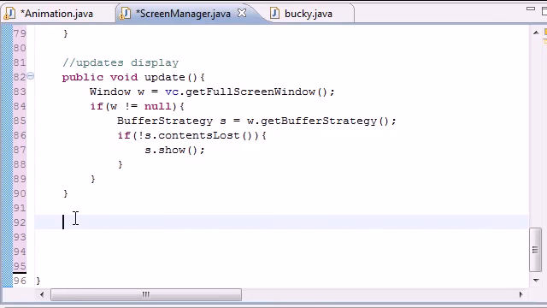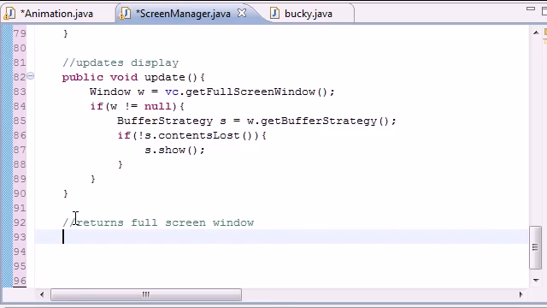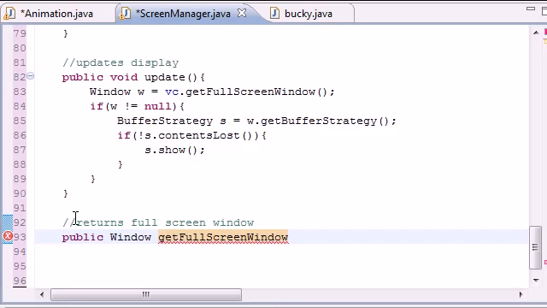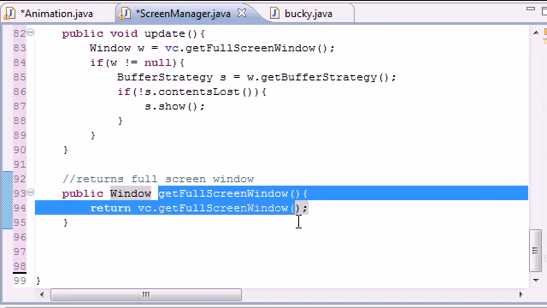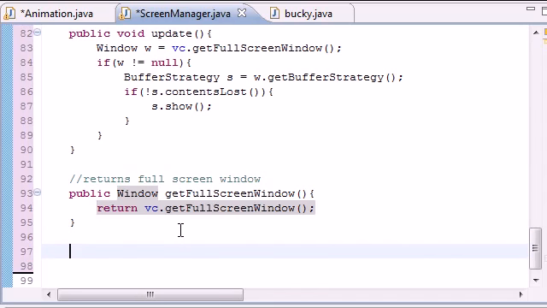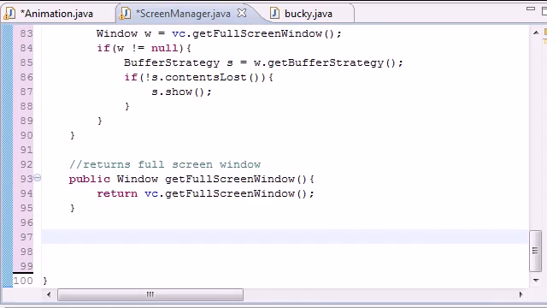Well, let's go ahead and make return full screen window. We're going to need this later on. It's public, it's going to be a Window object, of course. getFullScreenWindow, and it's not going to take any parameters. It's just going to return video card dot getFullScreenWindow. So let me make sure. Hey, look, they even line up. So now I can make sure they match easily. How cool is that? This tutorial is getting cooler and cooler by the second.